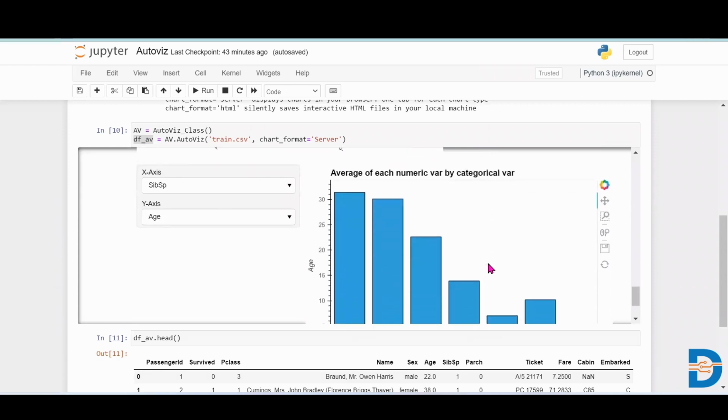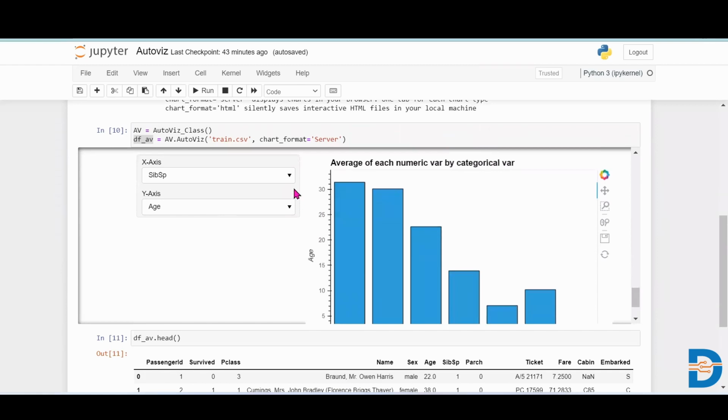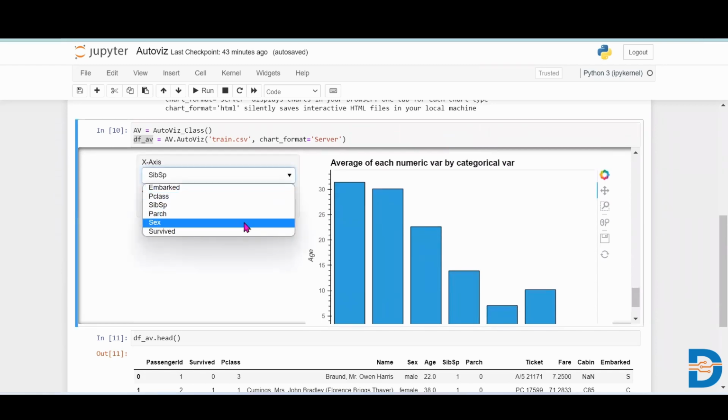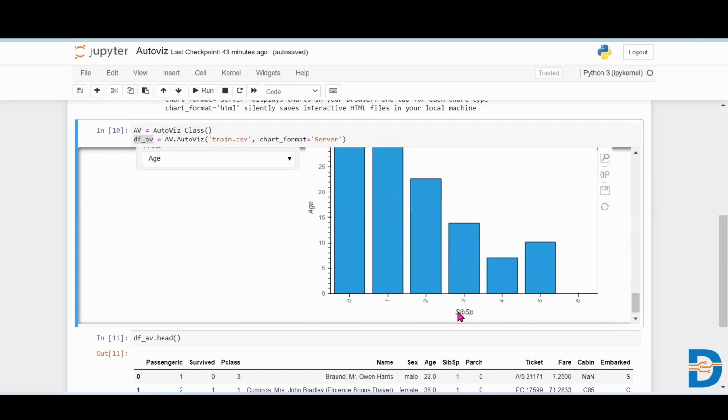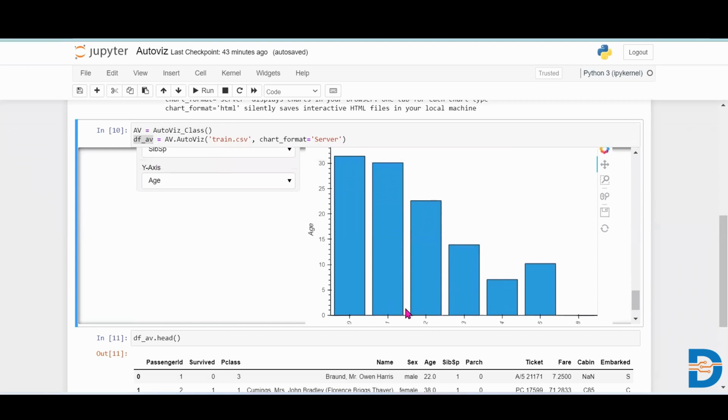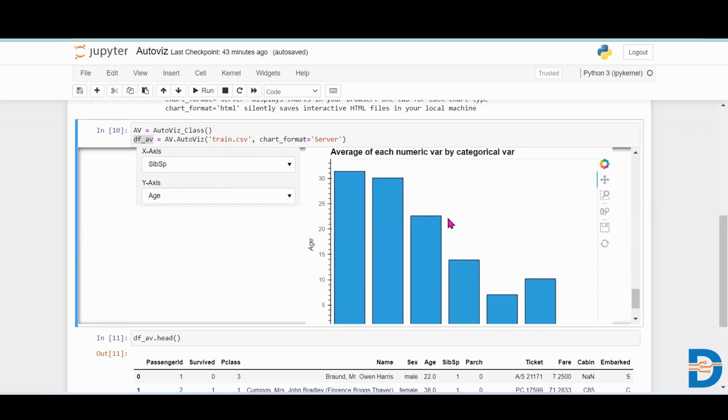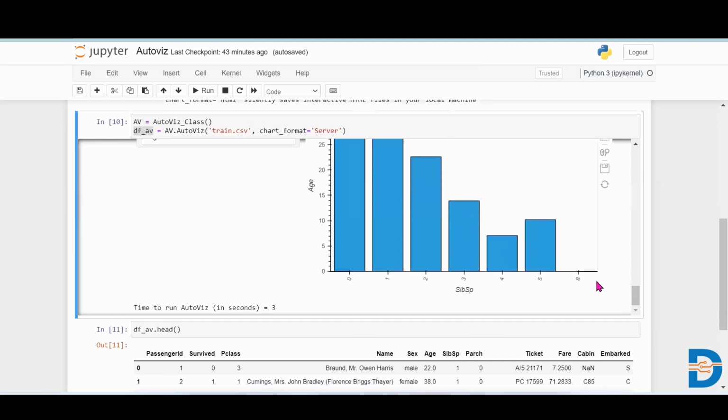Then it will give us the bar chart for categorical variables. Here from the drop down, we can choose which categorical variable we want to see the bar graph for. We have selected number of siblings, and age on the y-axis. So we can see the number of siblings here. If we have one sibling, two siblings, correspondingly we see the average age for each number of siblings. Like that, it has created the report. And last, it gives us the time to run the report, that is 3 seconds.